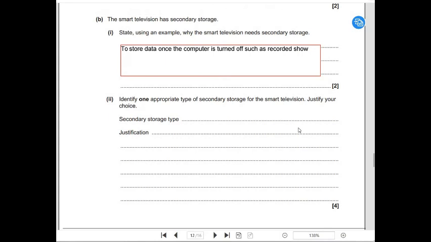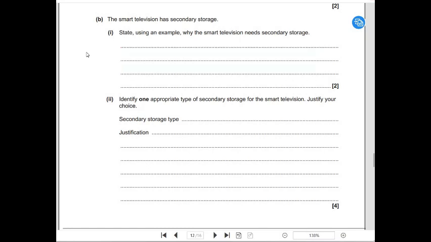If you watch TV and can't read that, there's something wrong. So if I had to state that, it would be to store data once the computer's turned off, 1 mark. One such example, recorded show, 1 mark. Put them together, what does that make? 2. Done. Next one.